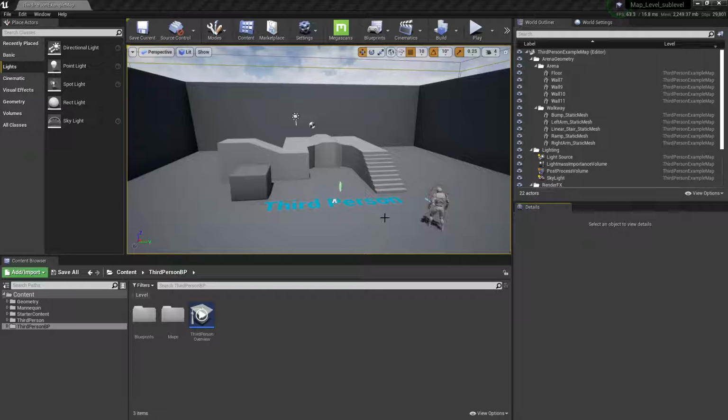First, they are the same. This that we're looking at here, this is the map called third person example map. The map that you have open will be named up here in this tab. Your map is also your level that's open. Same word, same thing. Map, level, same thing. This is a level. This is also a map.